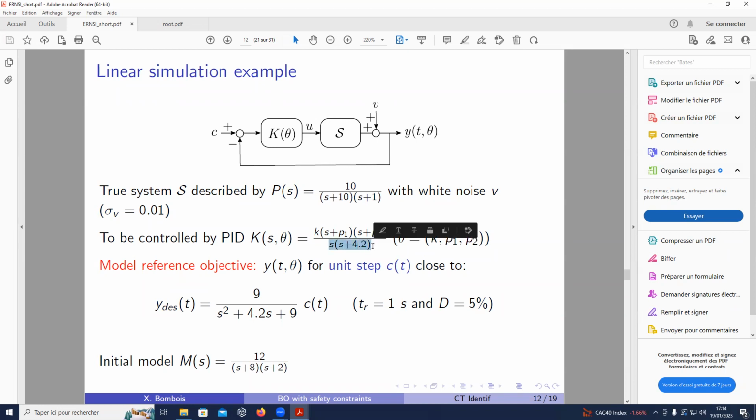And the denominator is fixed, as you can see, because there is an integrator. That's to get no static error. And the pole here is determined with the objective function. So that's related to the closed loop transfer function we want. And so what is theta? What are the parameters we have to tune? Well, that's the gain of the PID controller, as well as the zero here, P1 and P2.